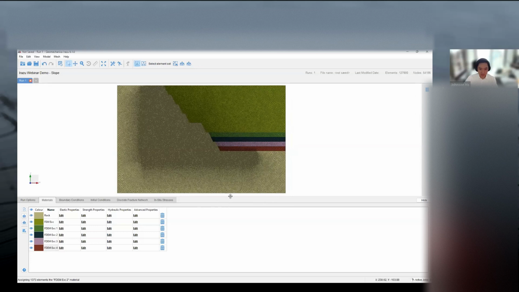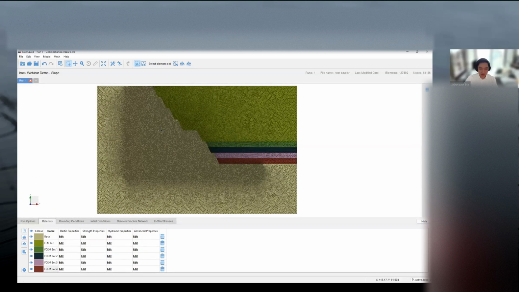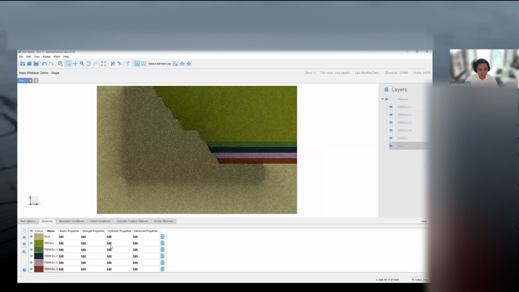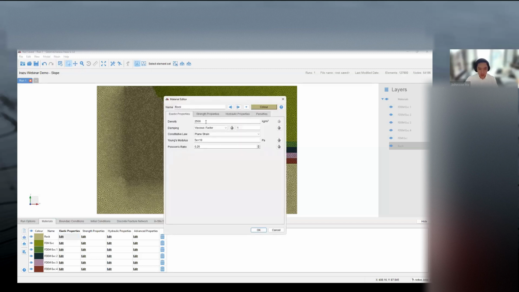So once successfully assigned, you can see that the color of the elements adopt the material property. And again, in the layer sidebar, we can see that we have 6 sets that were assigned, and we can easily show and hide each material property. So let's edit the elastic properties of our rock. So we can go to edit, and we'll change the density of the rock to 2,700 kilograms per meter cubed. We'll have a Young's modulus of 50 GPa and a Poisson's ratio of 0.25.